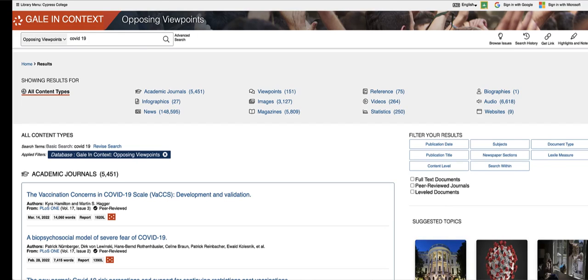When our results load, they will be organized by headers separating the results by resource type: academic journals, magazines, news, videos, and so on. The number next to each of these resource types indicates the number of results located in this section. Since we have thousands of resources, we will definitely want to filter these results so that they are much easier to navigate and more relevant to our specific research.